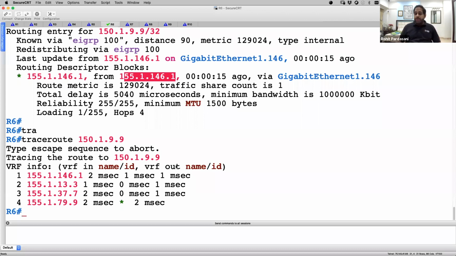So let's say there was a requirement which said, okay, R6 should transit R7 to reach 150.199. Do not change the metrics. So now what do I do? Even though my metric through R1 is now lower than through R7 because I did offset list, I must still choose R7, even though the metric through R7 is higher. Now think about how I can achieve this. So how can I do this?